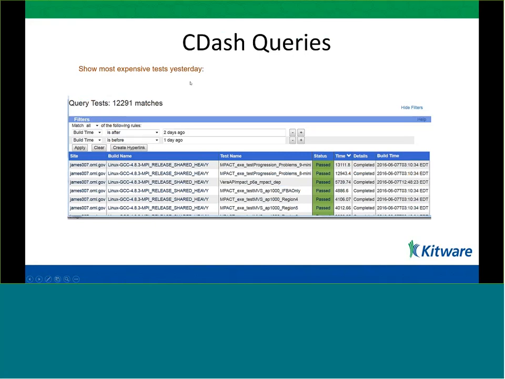You can do most expensive tests. So this one's showing most expensive tests yesterday. So build time is after 2 days ago. Build time is before 1 day ago. And then I'm sorting based on time, and I can see which of my tests is taking most of the time. And that's useful for getting your test cases down to something smaller.